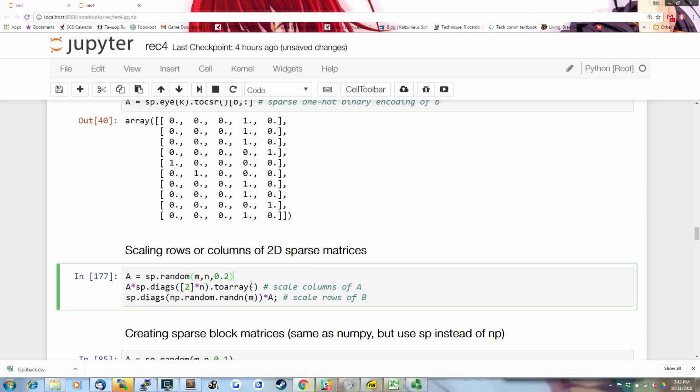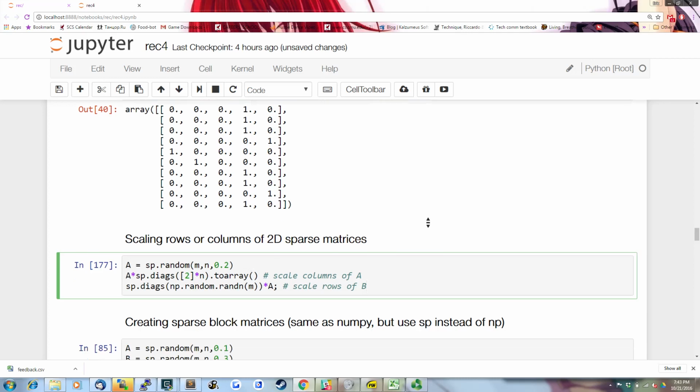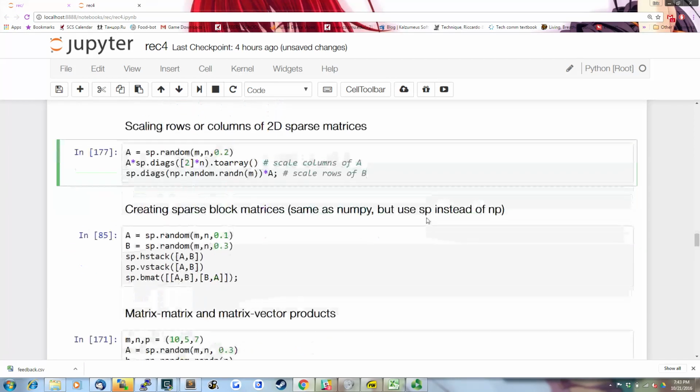Okay, so does that make sense? You'll probably find something like this to be very useful on your assignment, because I think you'll need to scale rows of a sparse matrix.